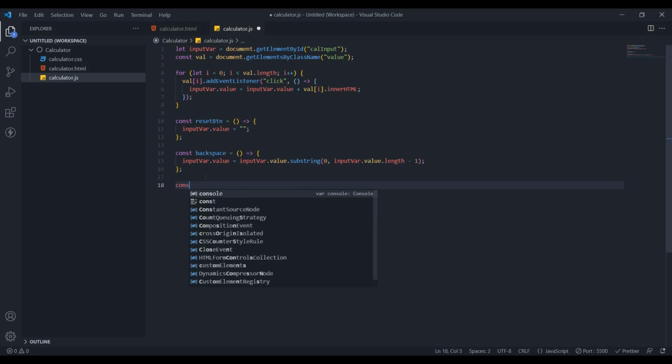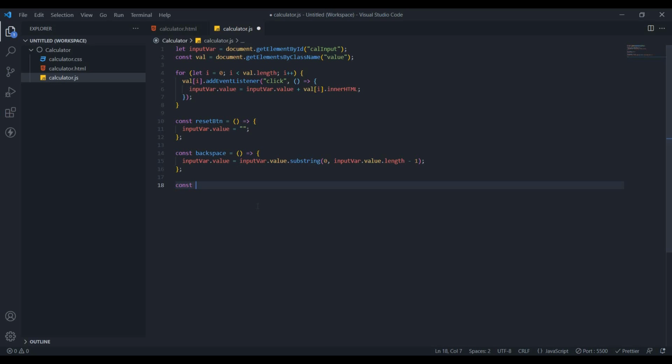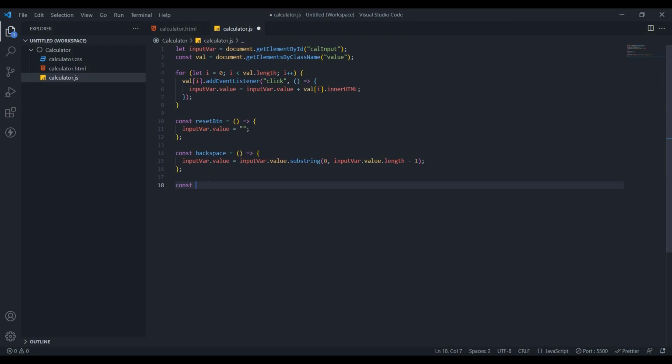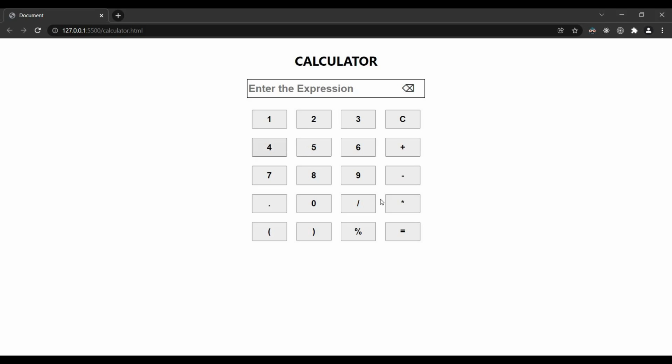So let's see, we have the result button left, the result click, and we have to define that, and that is also pretty simple. We have defined our function, and all it will do is, say 45 minus 9 should give us 36. When we hit equals, it should give 36. So any expression that is given here should be evaluated for us.